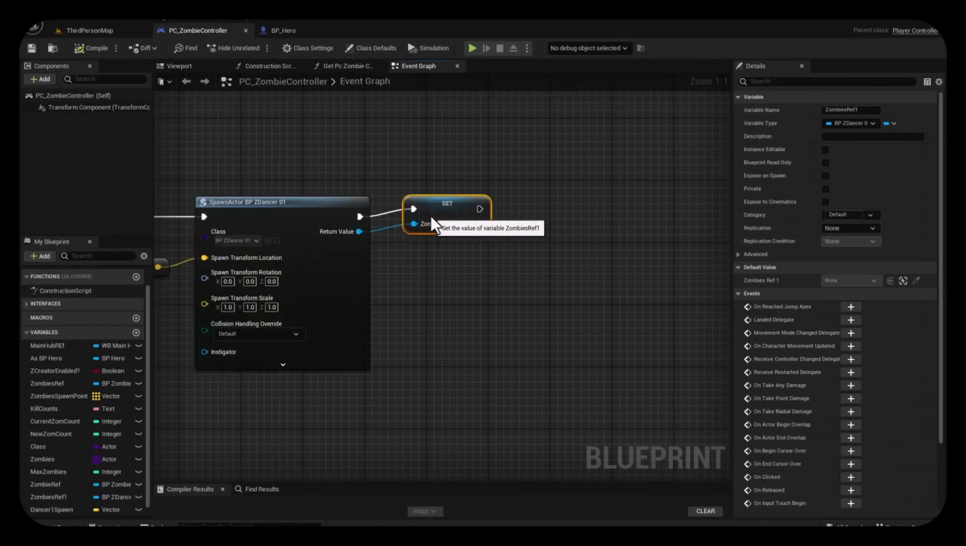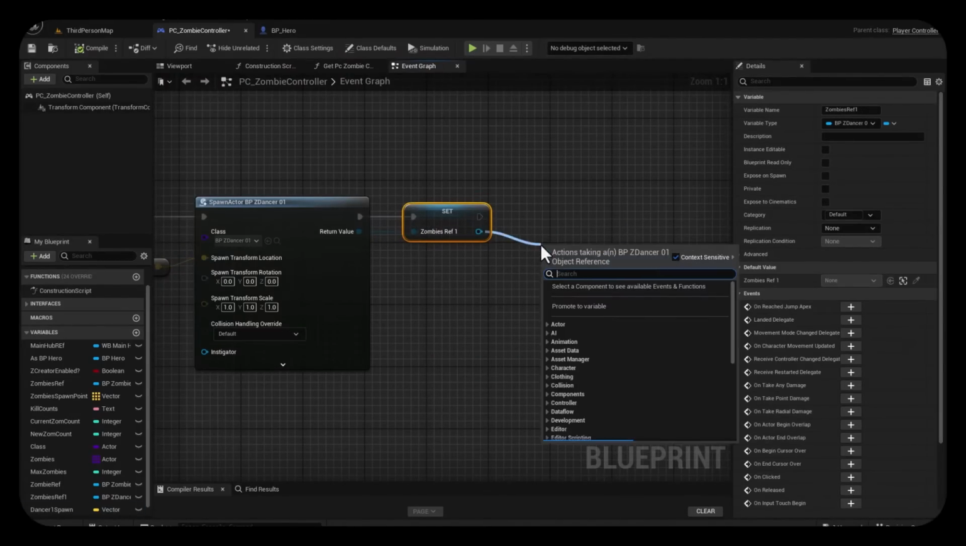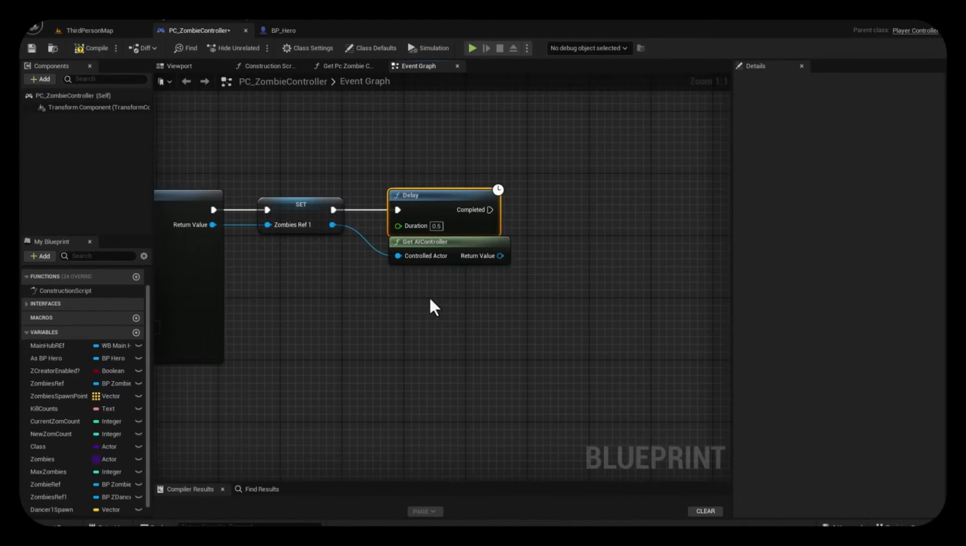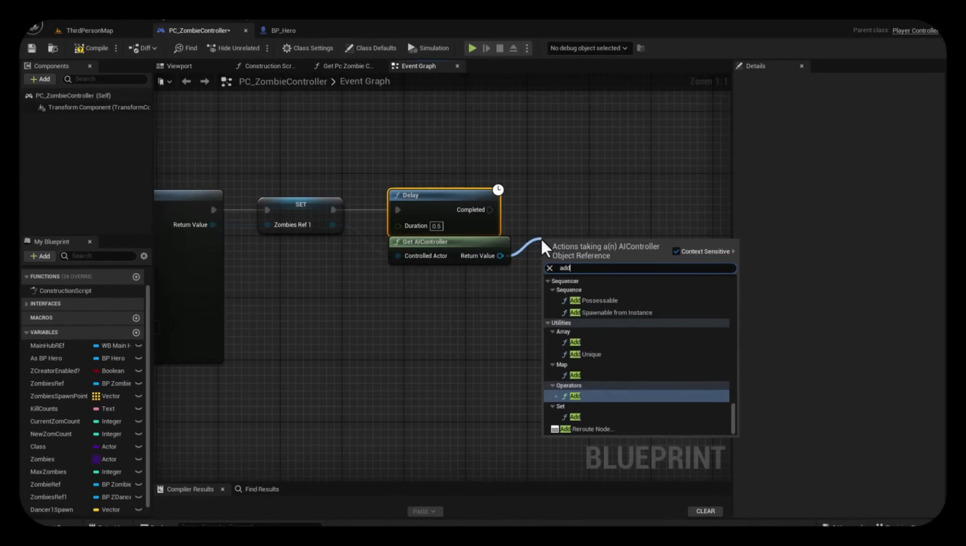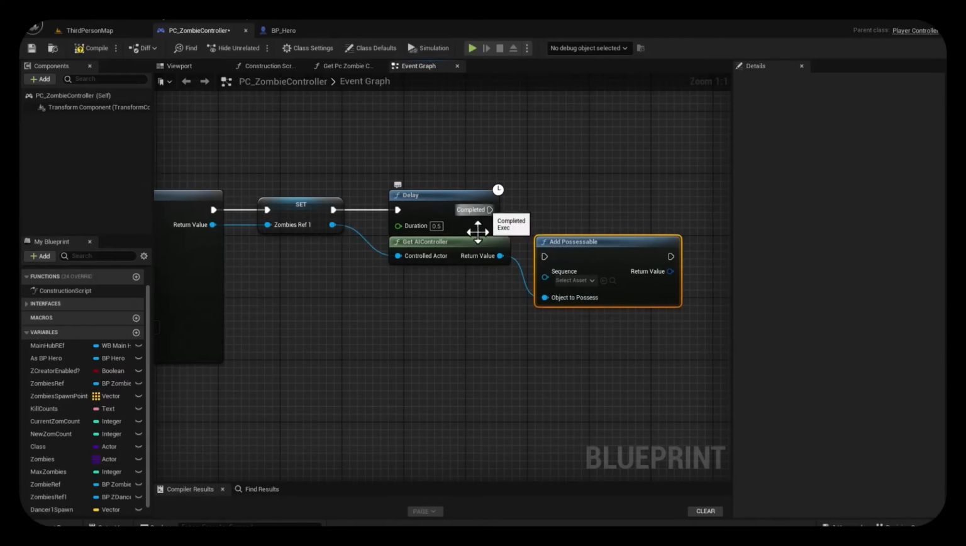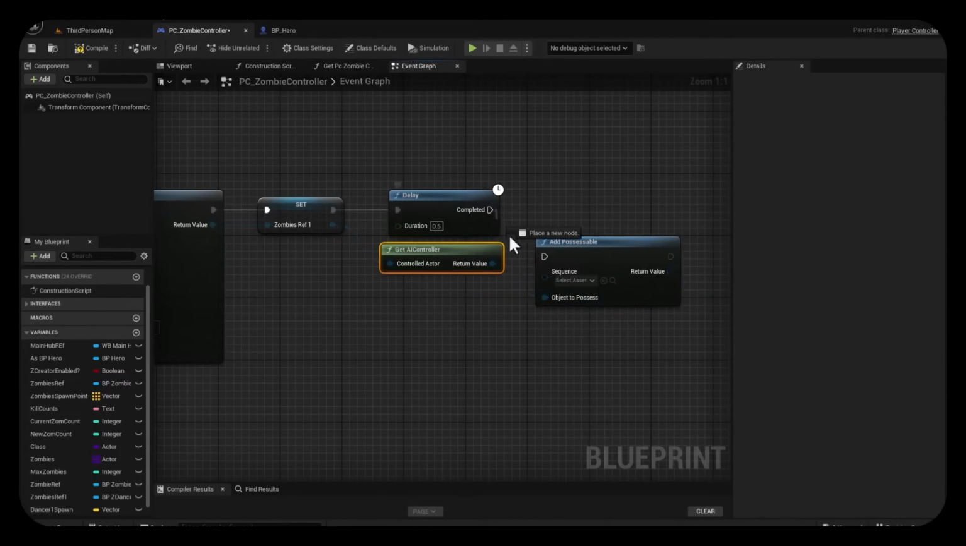All right, so same thing like before. We're going to have to add an AI controller. We're going to hold down the D button, left click, do a delay for 0.5 seconds. And then we're going to add possessible. And like this. There we go.